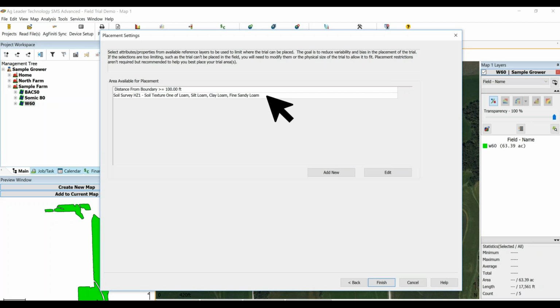And then we are also going to try to target similar soil textures where from our soil survey layer, we know where the different soil types are. We want to identify the soil textures that all have a loam soil type to best represent this kind of a trial.